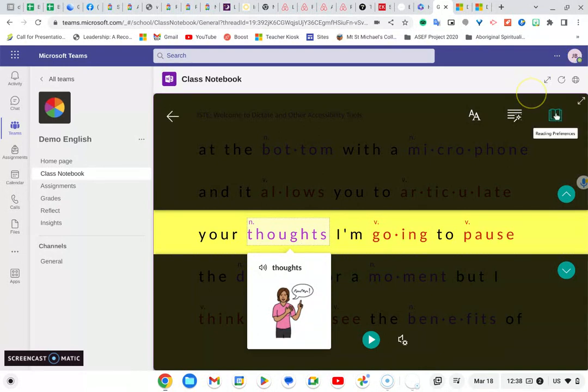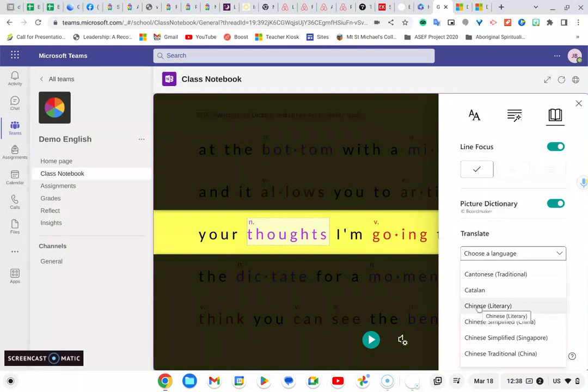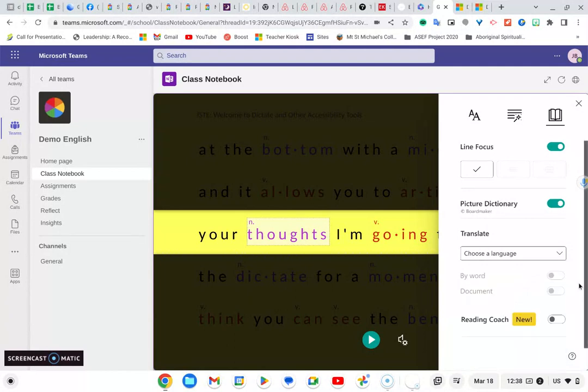Let us have another look here. We can, as I said, translate it to a different language. So if it was English and you have a Chinese student, you might choose Chinese as the language that they will then hear it in. Obviously, it really does depend on what you're looking for.